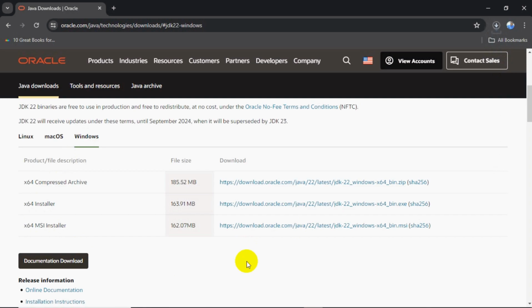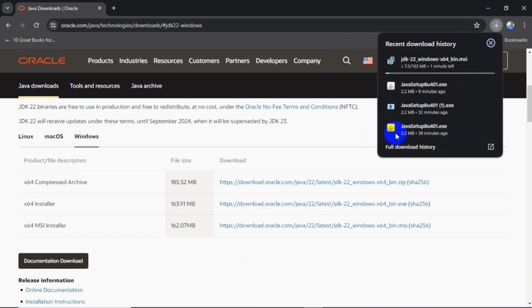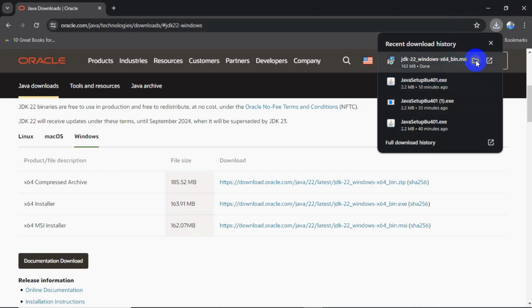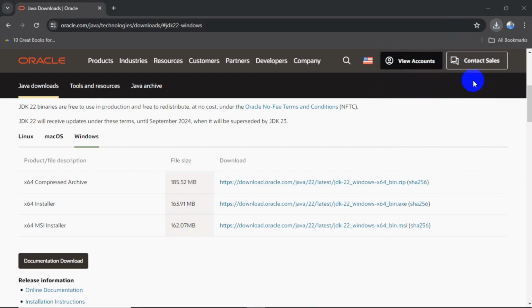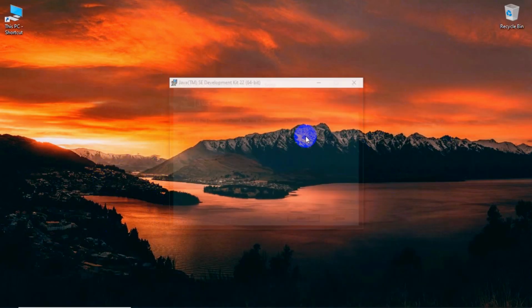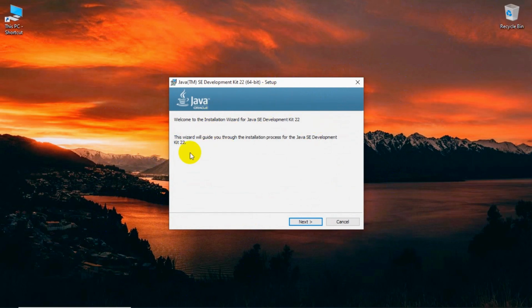Just click on it. And then here you will get the installation interface, or it's downloading. Here you can see. Now we just have to wait for a couple of seconds. So here you can see the download is completed. Now we will click on it. And now we'll click on it and minimize it. And here you can see the installation is setting up.